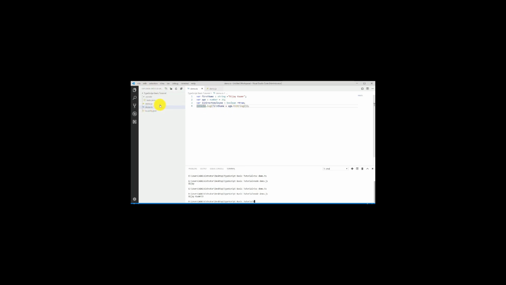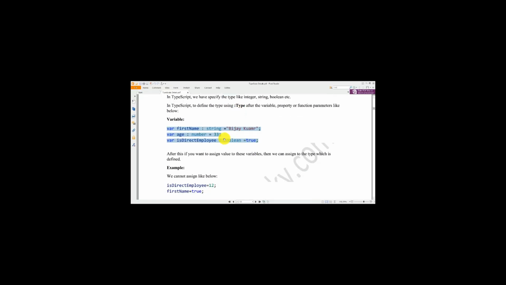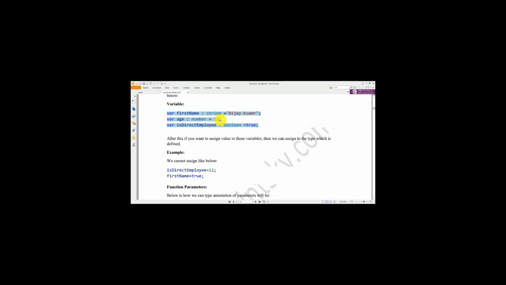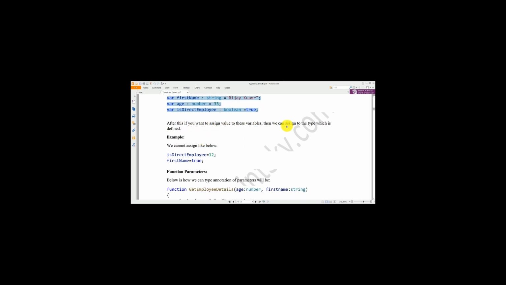In this case, it is just demo. Now, this is how we need to define it. For example, if we check this code, let me explain it. Once I declare this var first name as string, every time I want to assign a value, I should assign a string value, not an integer value. So if you see here, is direct employee, which is a number type.